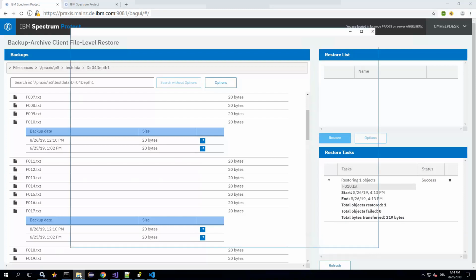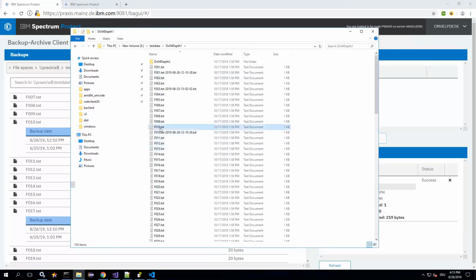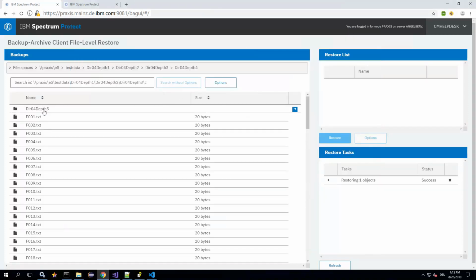Let's go ahead and take a look at it in the file system. By default, it will restore this version to the original location. If that file still exists, it will rename the restored file to be appended with the original backup date of that file. Now I'll show you how to do a directory level restore.